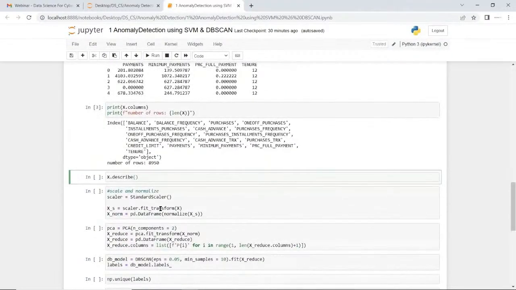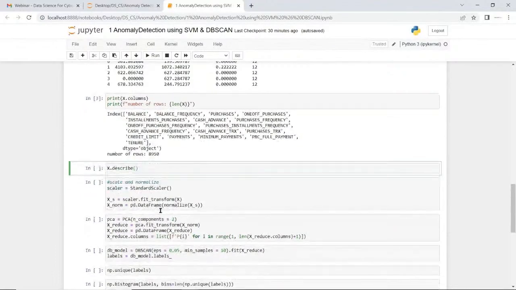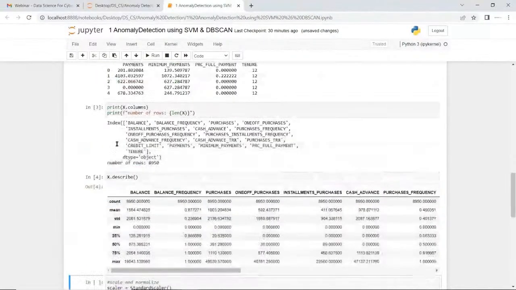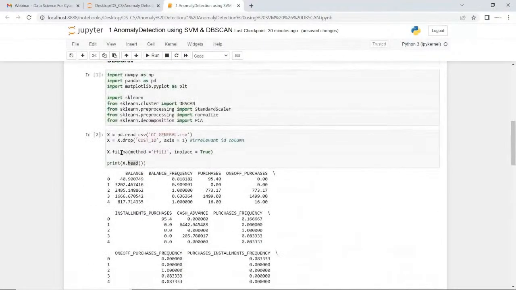Now this is one part of the exploratory data analysis, which is nothing but the describe method. In the describe method, you will see that the count is the same for all columns, because the number of rows for all columns is the same, which means there is no null value, or missing values, because we already filled all the missing values over here.